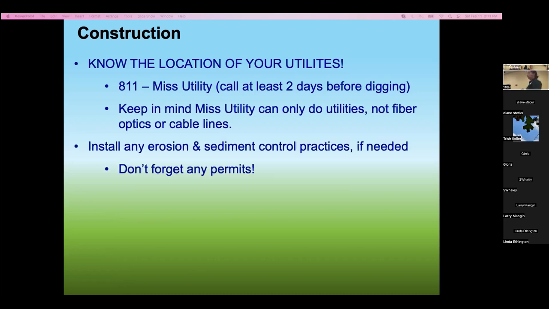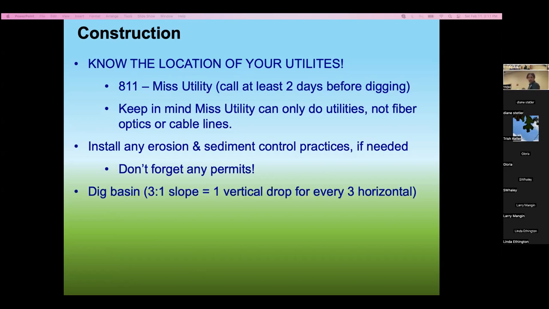Install any erosion sediment control practices. Dig basin. So when you're digging your basin, the slope that you tend to want to have is a 3-to-1 slope, which is basically 1 vertical drop for every 3 horizontal drops. So it makes a kind of a nice gentle slope. You want to spread any necessary compost mixes to your soil, if you need to amend your soil, just to make sure that infiltration will continue.